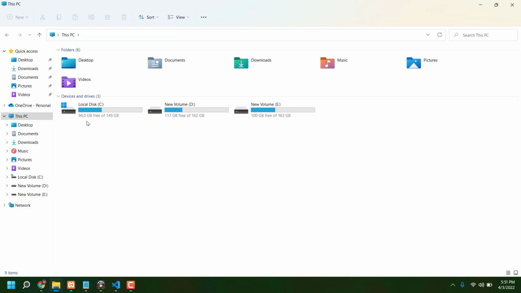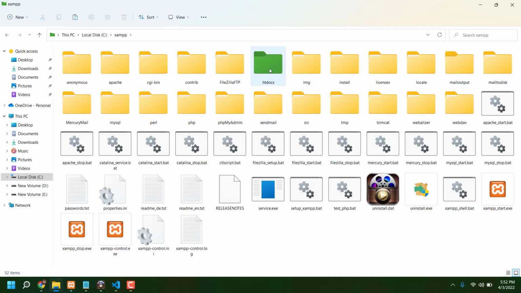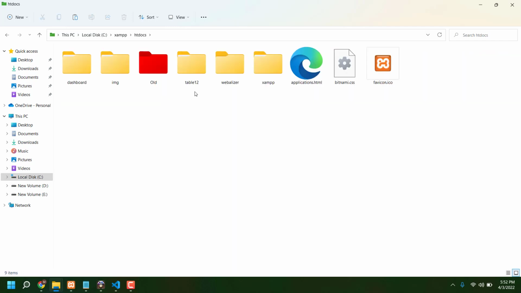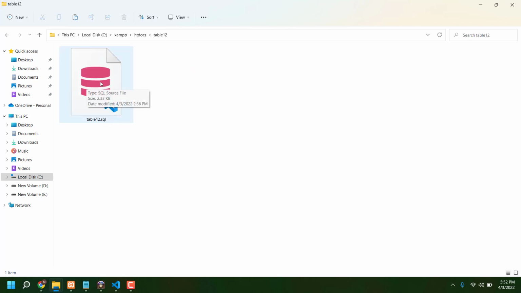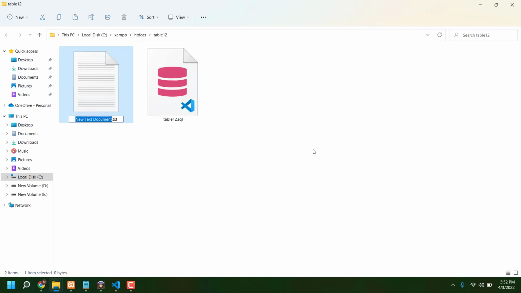Everybody knows we have to go to our PC C drive. Just click here and then the xampp htdocs folder. Then I'm going to make table 12. I already made that, type table 12. Just click here and this is the database. No problem. You can download from my website with one click. Now I'm going to make index. Index.php.